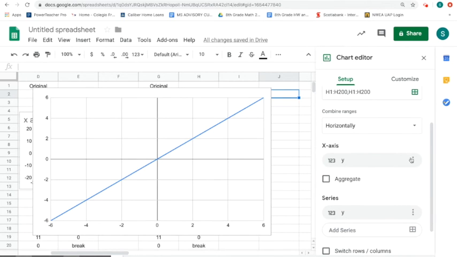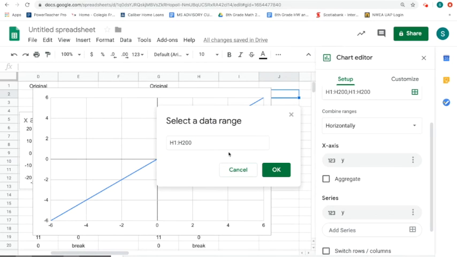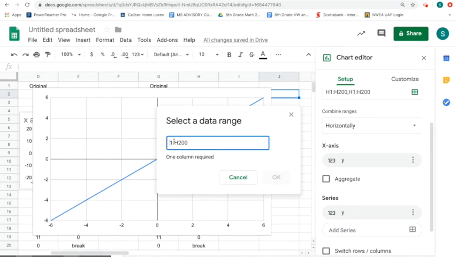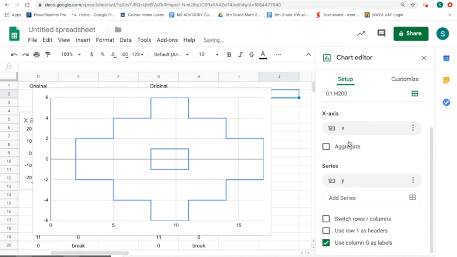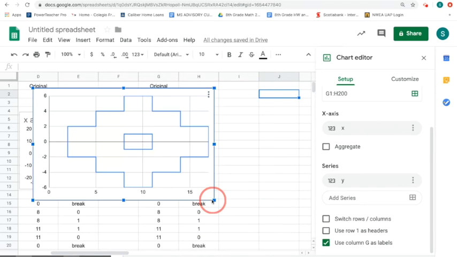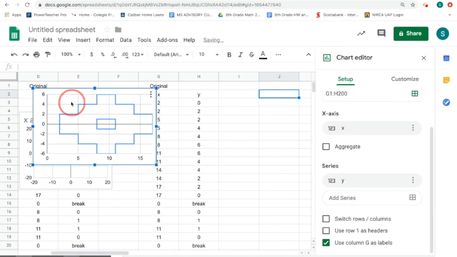Whoa. What happened here? A, B, C, D, E, F. Oops, the H data is in G. Okay, there's the X data, the Y data. So now we want to treat that as the original shape.